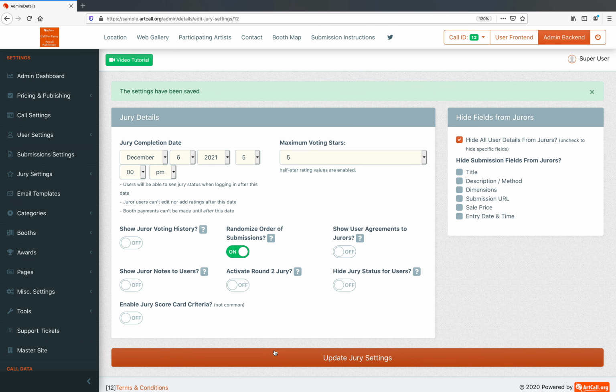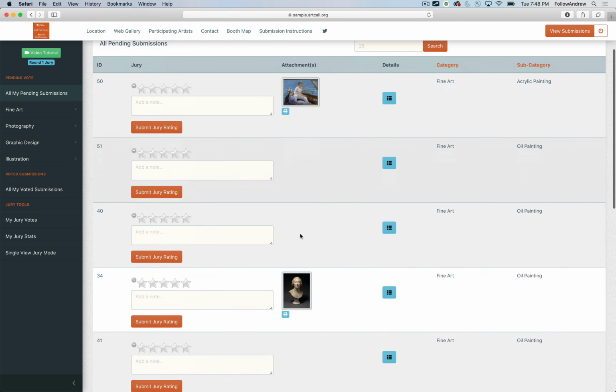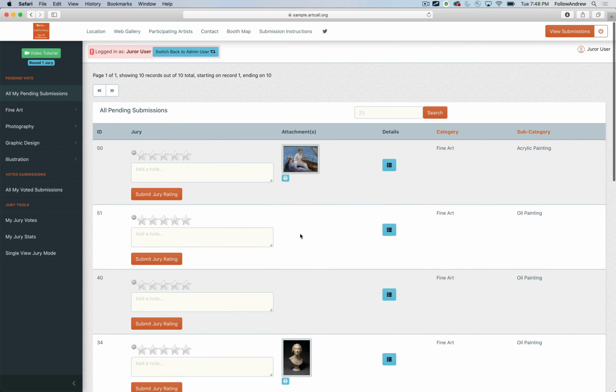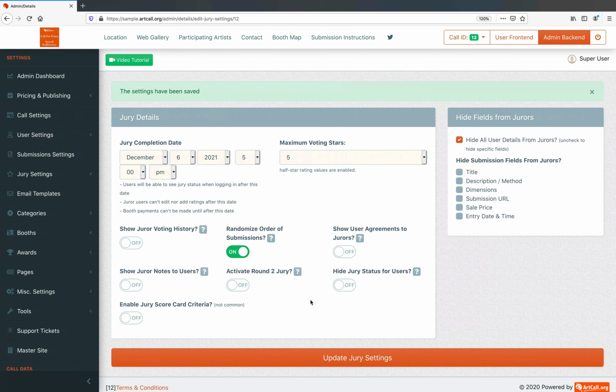The next one here is the randomized order of submissions. If I turn this on and update the jury settings, when I come back over here and refresh, you'll notice that the order of the submissions themselves will be randomized for the juror users. Each juror user will actually have a different randomization of the order that the entries appear in than the other jurors. So you can go ahead and randomize those.